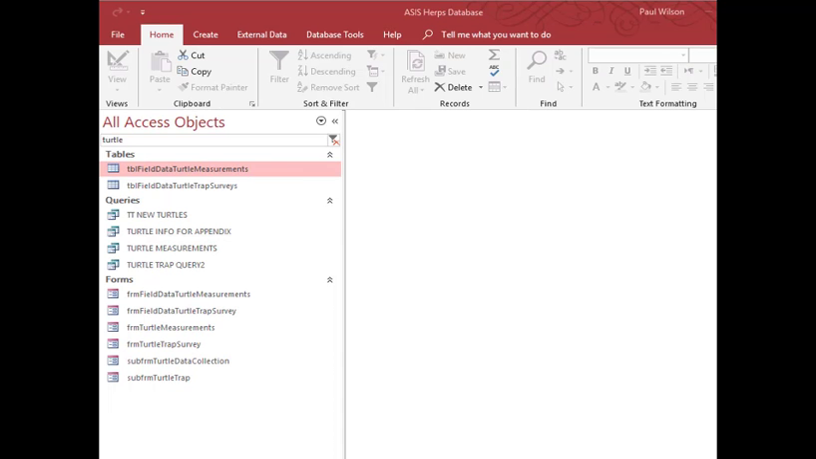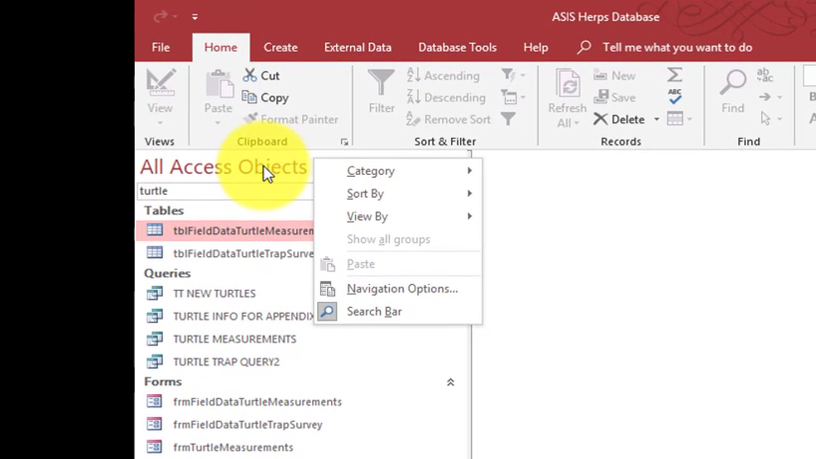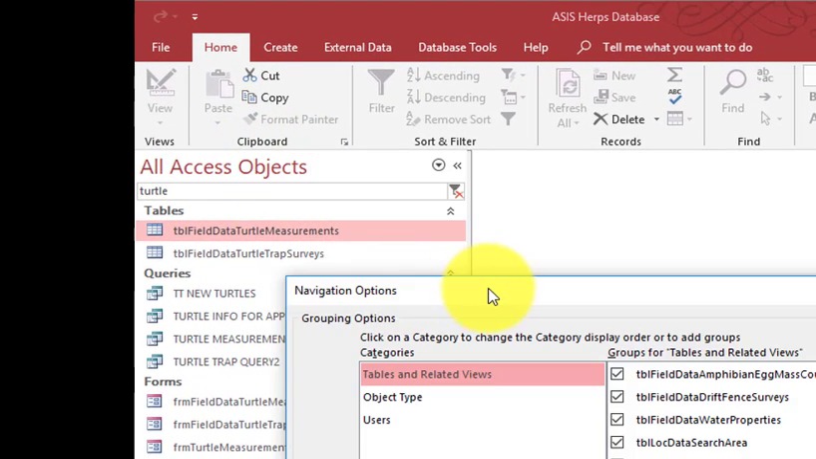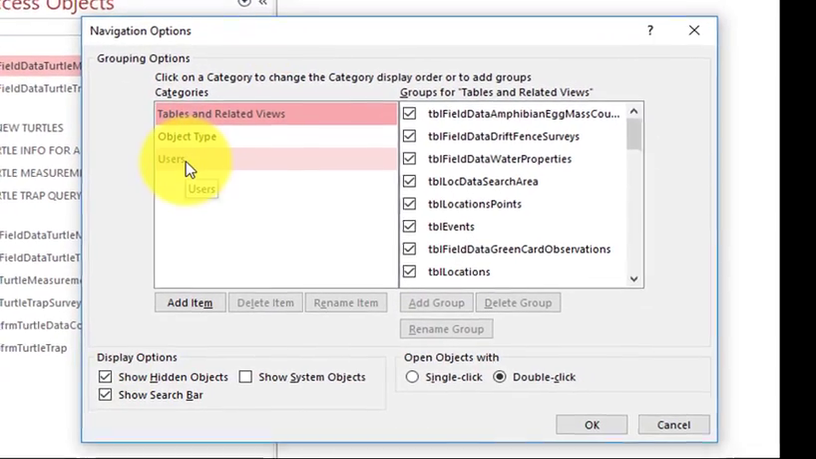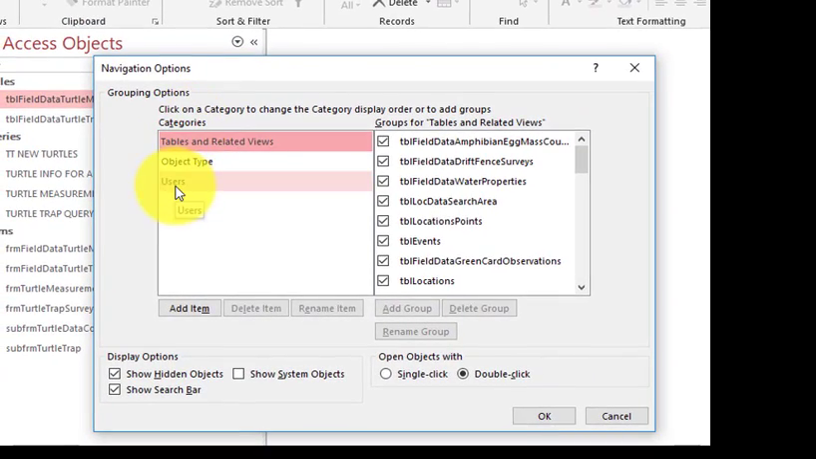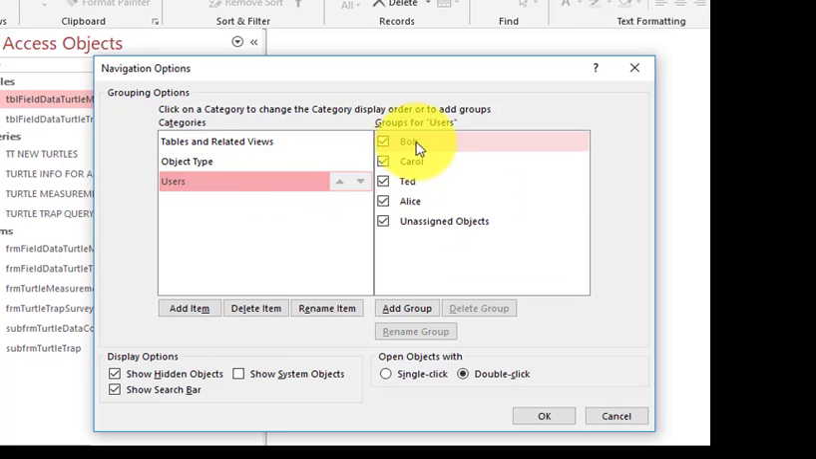You can also create custom categories and custom groups. Here I'm going to right-click on this part over here and click Navigation Options. Then you can see I've created a custom category called Users. I'll click on that and you can see I've created 4 custom groups called Bob, Carol, Ted, and Alice. How did I do it? Well, I just clicked Add Item to create this custom category. And once I was there and had that selected, I clicked Add Group and added these custom groups.